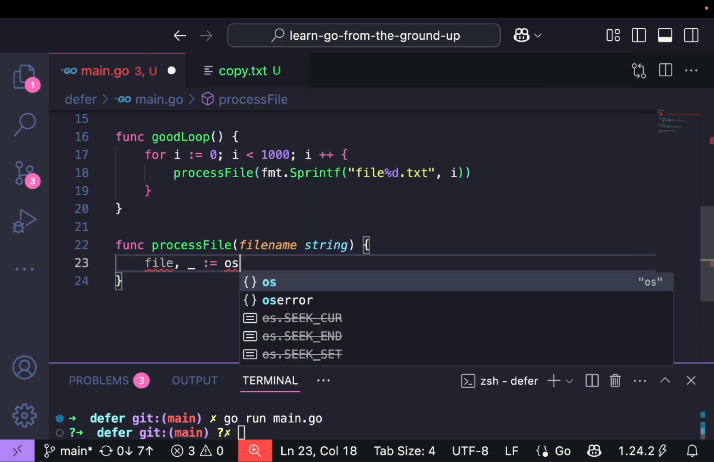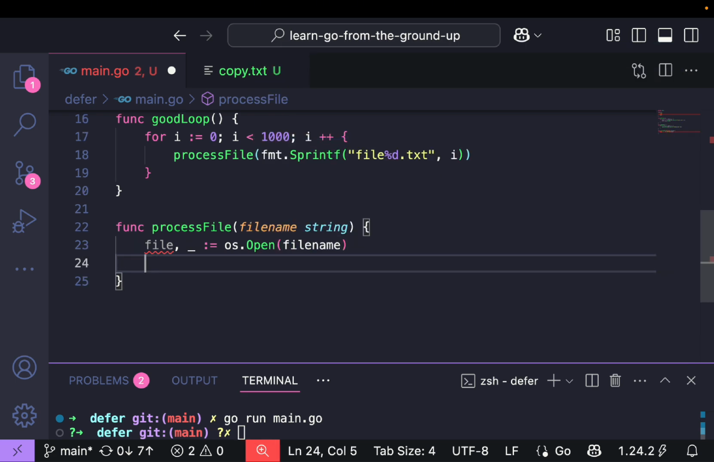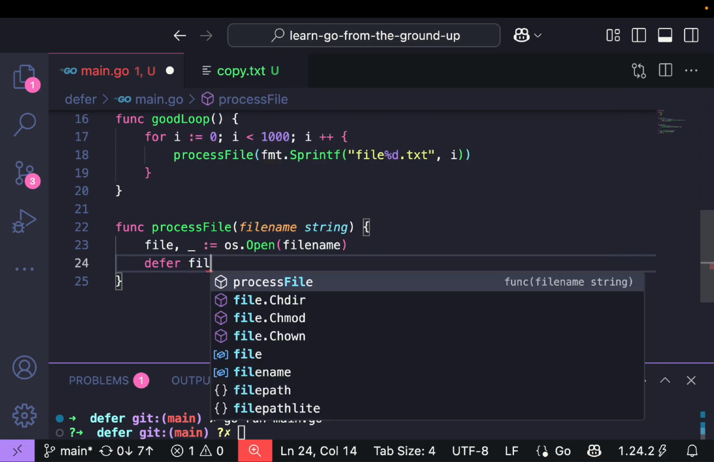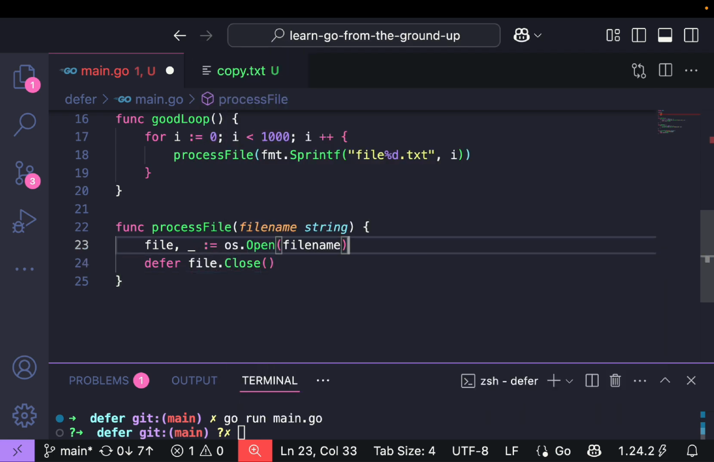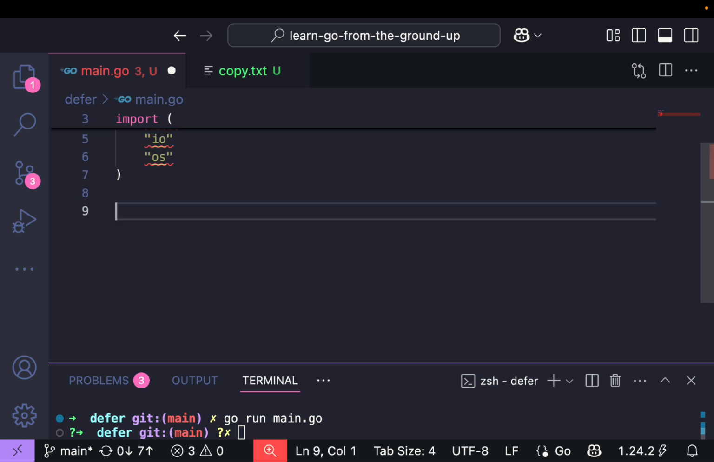In this function, we will do what we need to do. So we're going to open up the file with os.Open, using the file name again. We would then do defer file.Close. Of course, we would need to handle the errors there, but that's how you would handle that. This basically means that as soon as this processFile function exits, we call defer and we close the file. So you're not running into the case where you've got thousands of files open and you run out of memory.